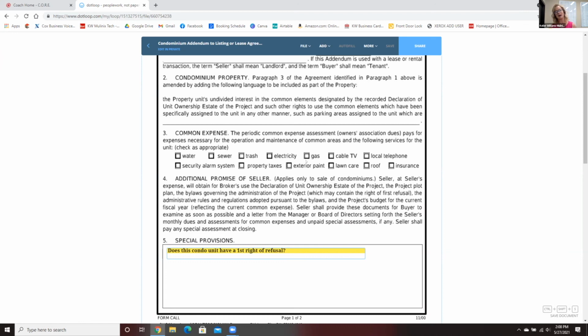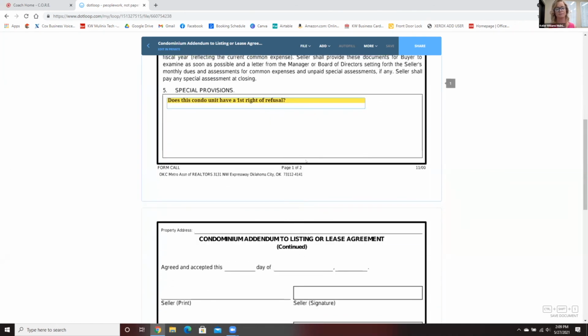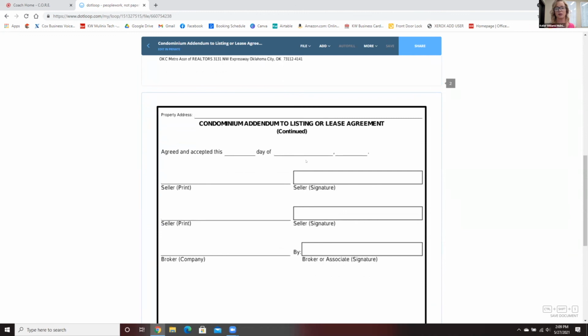And then in paragraph 5, those are some special provisions. There are some condos who have a first right of refusal in their covenants, codes, and restrictions, which just means when you list the property, let's say I'll list the condo for $100,000 and I have a buyer that comes and wants to pay $100,000. I have to offer that property at that price to all of the other owners in the complex. If no one in the complex wants to match that price, then the buyer contract can go through. But I have to give the other owners the first right of refusal. And then your seller signs it, and that's just part of it.